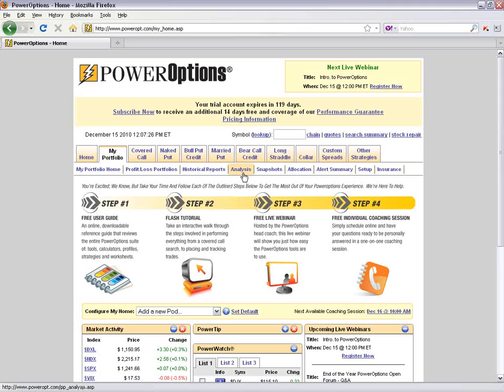Analysis view shows us all the transactions we've made, organized by stock symbol. And then, of course, we also have the allocation. We can set up alerts and other views in the portfolio. We'll go through all of that towards the end of the presentation.